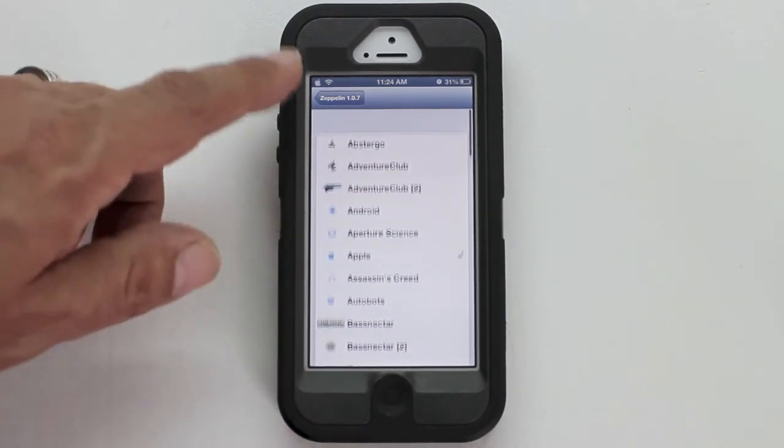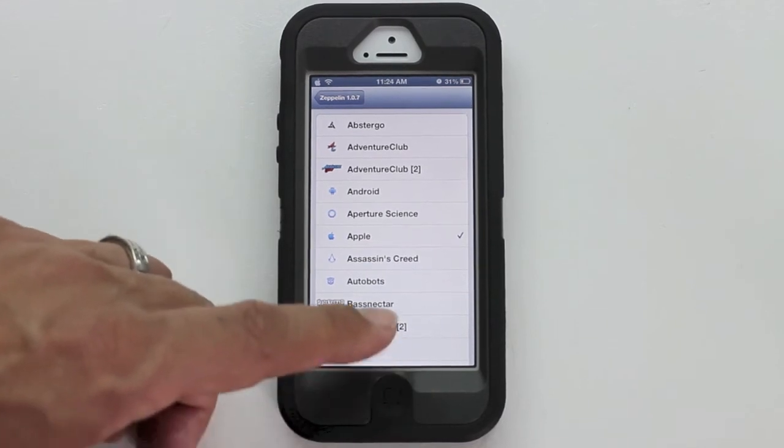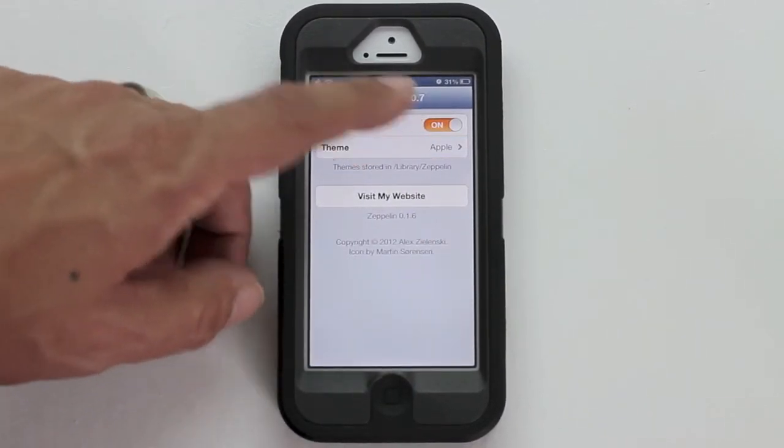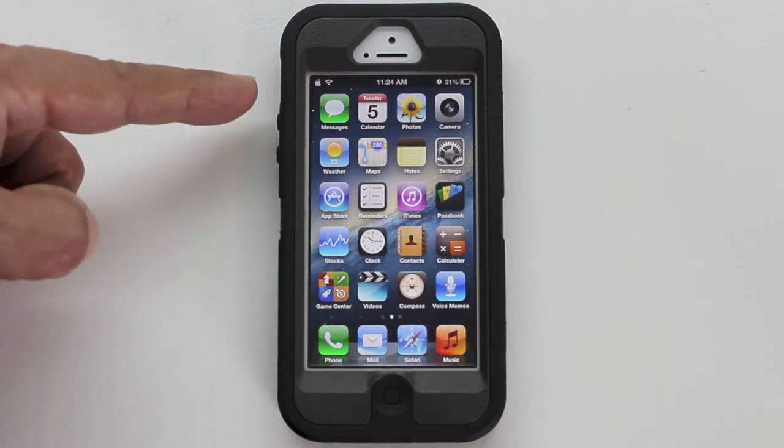I've chosen the Apple logo, and you can see that all you need to do is check mark the Apple box. You're going to need to come back here. You're going to make sure that this is enabled. Your device will respring, and you will get your carrier logo replaced with a custom logo.